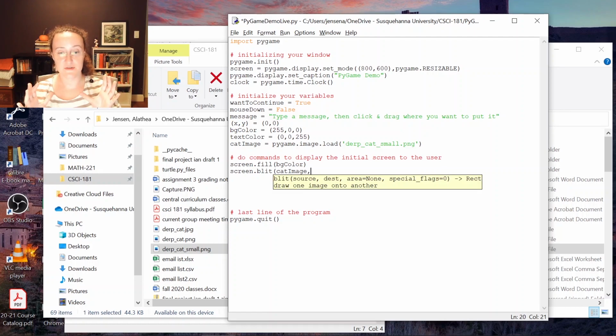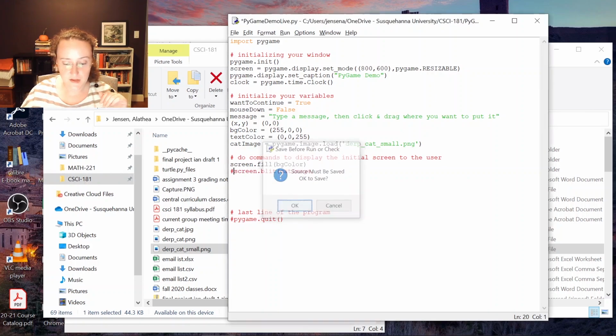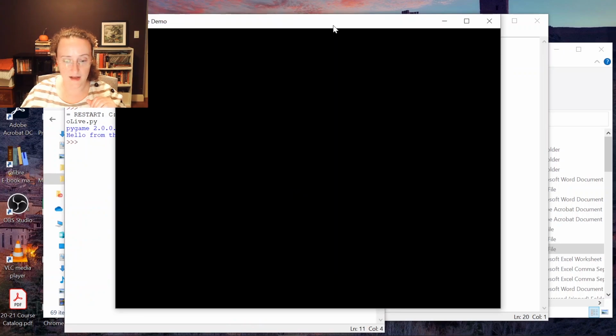And now we have to talk about positions, and it's kind of confusing. So let me load the window again so we can talk about this for a second: where positions are in your window.